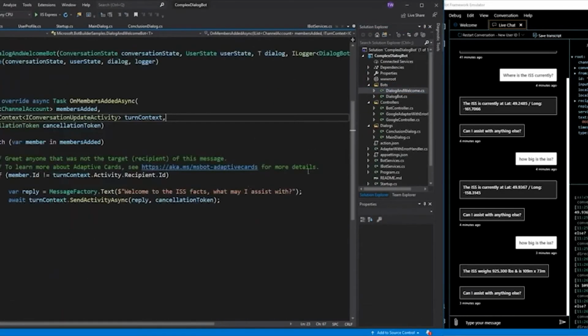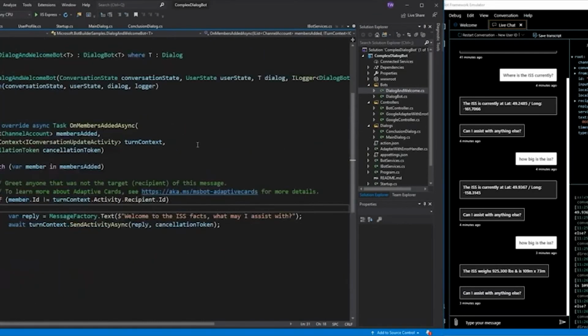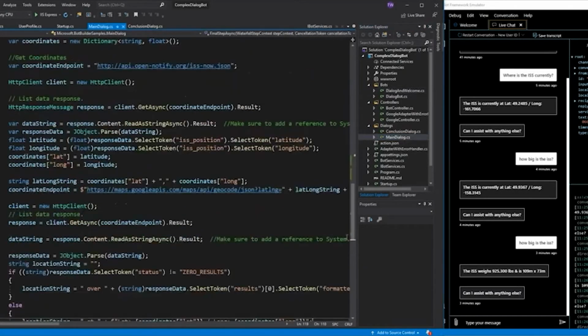So the dialog and welcome bot is going to be where your user is prompted, and you will set a user ID and basically make this a unique user so that they're not running into other people's conversations. And here we go, welcome to the ISS facts, what may I help you with? And then after that, that's going to drop you through to the main dialog, which was mentioned on that line.